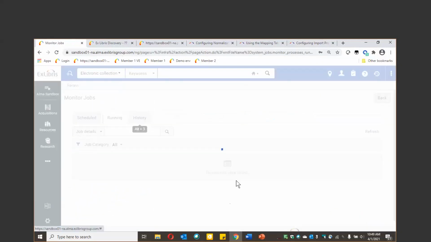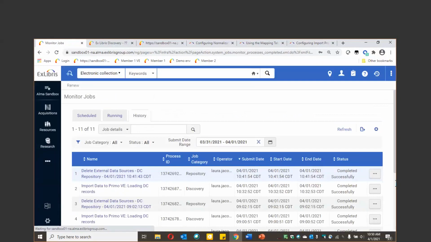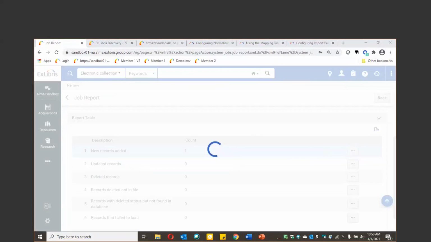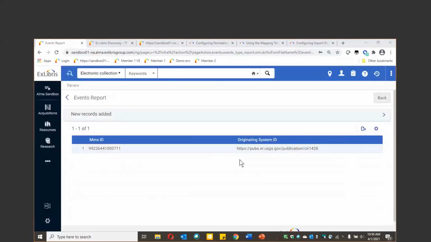Yeah, so here in the documentation, we have a note where it says, because the import assigns a unique MMS ID to each record based on the specified identifier, subsequent imports of the same record update the existing record. It does not create a new record. So the actual MMS ID will remain. It shouldn't create a duplicate. It should just update the existing record.